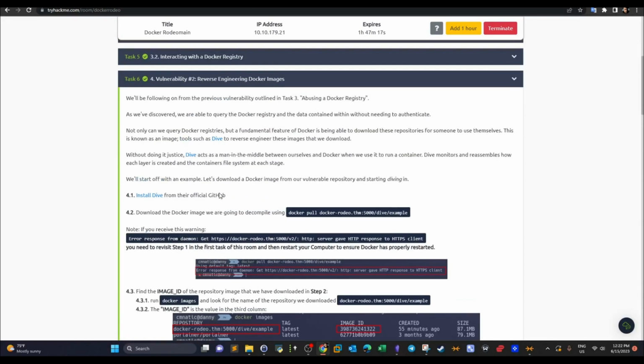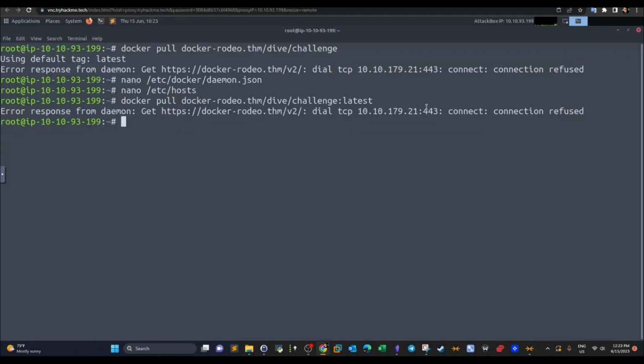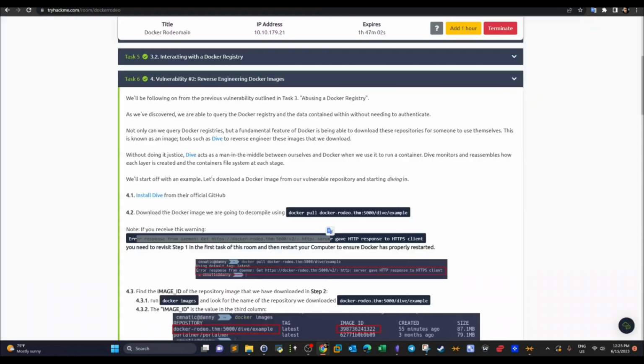There is no mention of this. Oh, okay. If you are receiving this, you need to revisit step 1 in the first task of this room and then restart the computer to ensure Docker has properly restarted. So that's exactly what is happening with me here. But here I'm getting connection refused, not server, not this one.